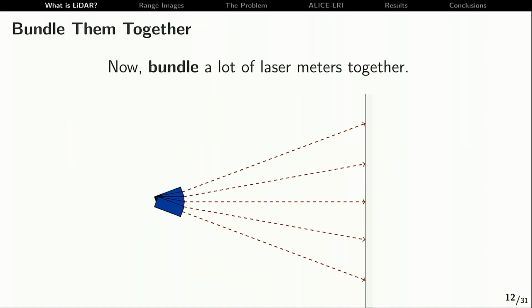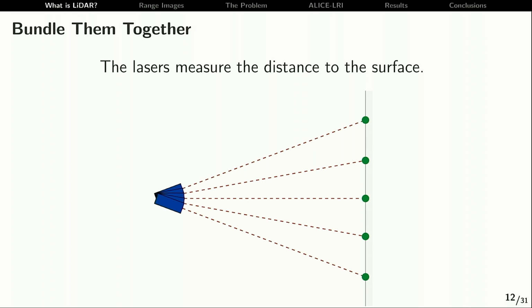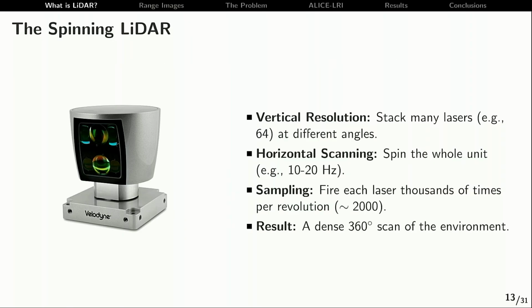And a LiDAR is just essentially a bunch of these bundled together. So we have many lasers doing many measurements at the same time. So if we measure here, here, here, and here, we know something is on all these positions at the same time. So we probably know a wall is present here. That's the basic principle.